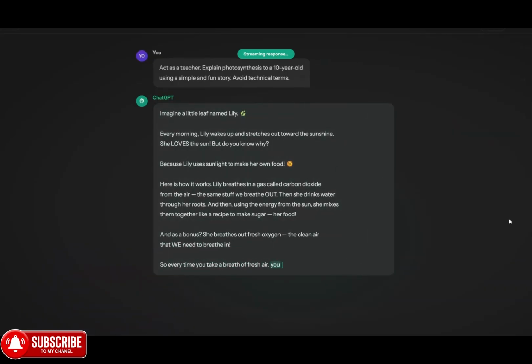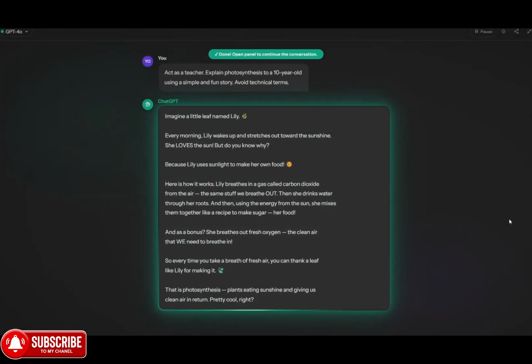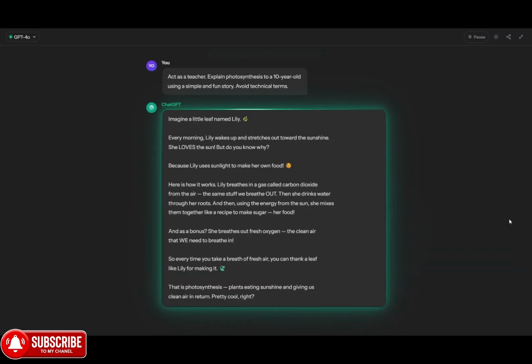Lily breathes in a gas called carbon dioxide from the air, the same stuff we breathe out. Then she drinks water through her roots, and using the energy from the sun, she mixes them together like a recipe to make sugar, her food. And as a bonus, she breathes out fresh oxygen, the clean air that we need to breathe in. So every time you take a breath of fresh air, you can thank a leaf like Lily for making it. That is photosynthesis. Plants eating sunshine and giving us clean air in return.